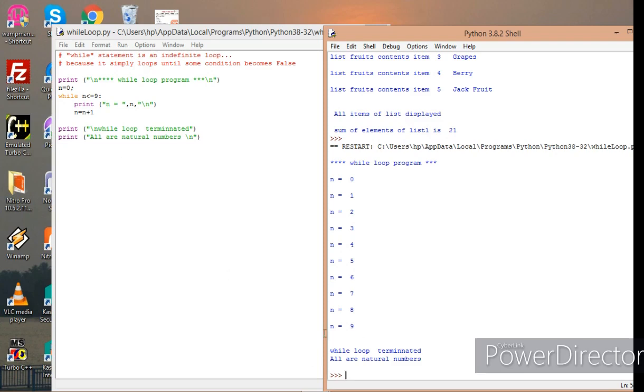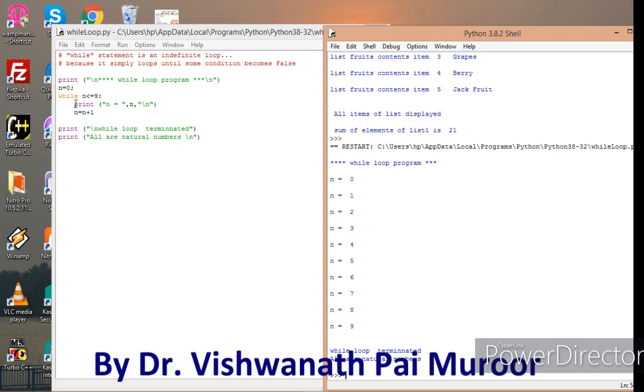The last two statements are just printed here. Here again indentation is very important. So this print and n is equal to n plus 1 belong to this while loop. These two statements make the body of the while loop.